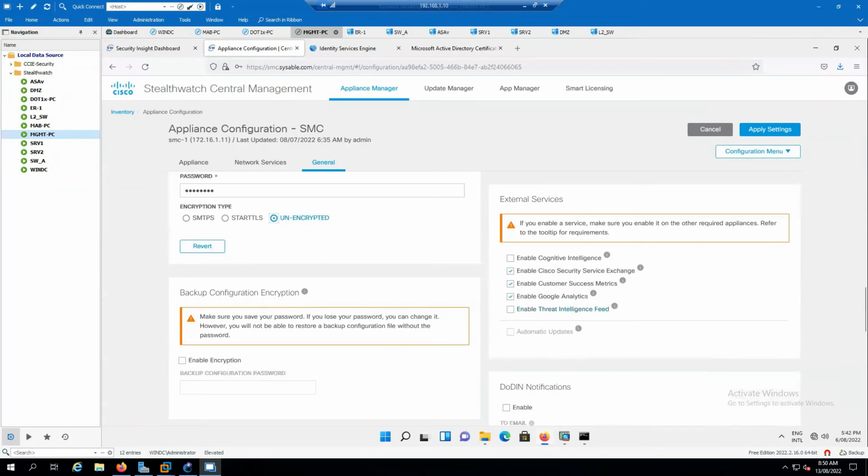External services, this is where, as I told you, the cognitive intelligence is, where all the details, all the telemetry will be taken to Ireland on the cloud. So you have to be careful when you enable this one. By default, these are the services which are enabled over here. Enable threat intelligence feed is just to get updates on your latest signatures and all those things. If you hover on that one, it will give you all the information once more.